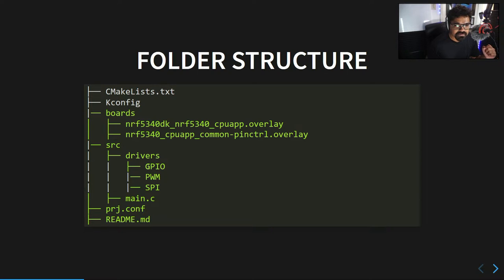And here you have the GPIOs, PWM. These are all at the application layer, and it's just good folder structure to separate your drivers, and then if you're using certain sensors, you would have a different nested folder.